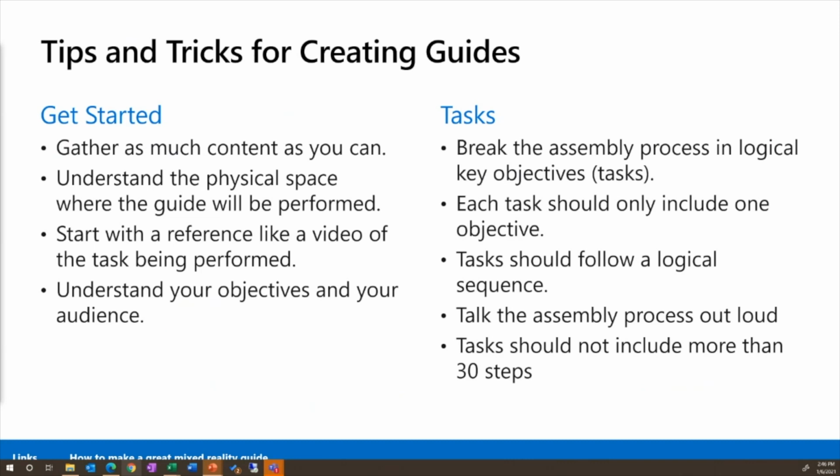When we think about tasks, which are the top level objectives of your guide, we recommend that you break the assembly process into logical key objectives. So if there are 3 objectives, you would have 3 tasks. Each task should only include one objective, and those tasks should follow a logical sequence of events that happen naturally in the process. When you're making the guide, we recommend that you talk the assembly process out loud. The words that you're writing and the instructions that you're putting in there should make sense as if you're speaking them out loud to that person.